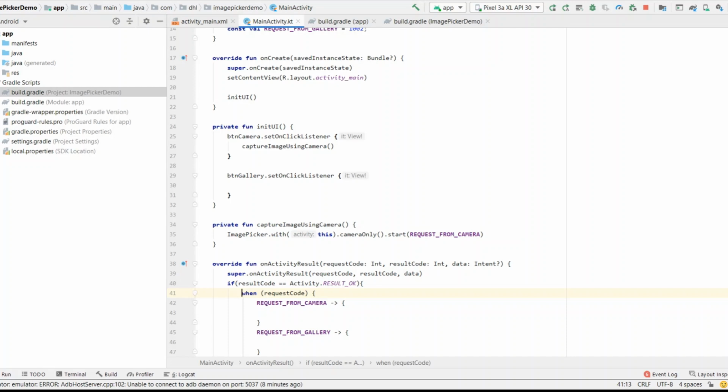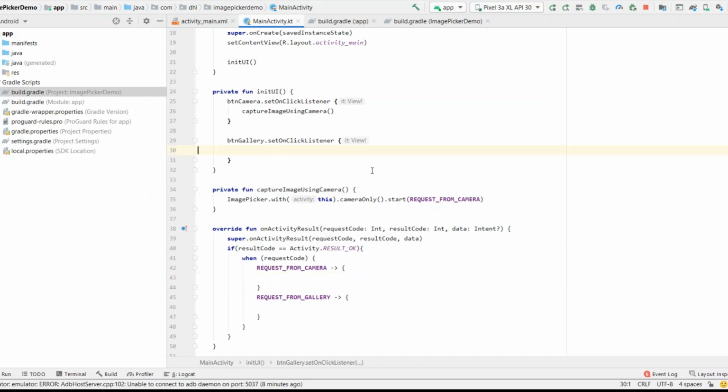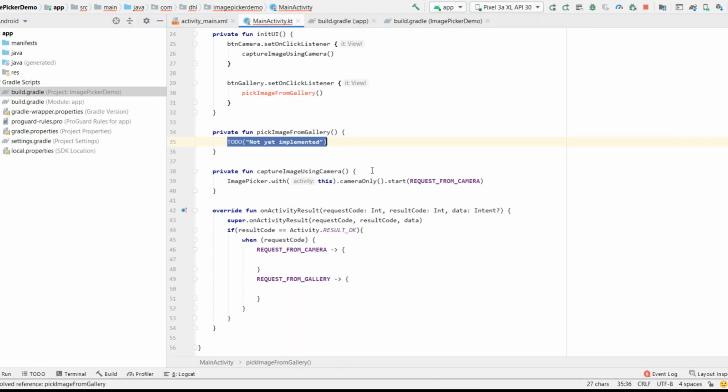Or we can simply replace it with when, right? That will depend. As it is a power of Kotlin, we can use when instead of if. So let's create the gallery. Pick image from gallery, right? So here is create gallery. Same ImagePicker.with(activity), this reference, and here we use the gallery only, and start with the request for gallery, right?